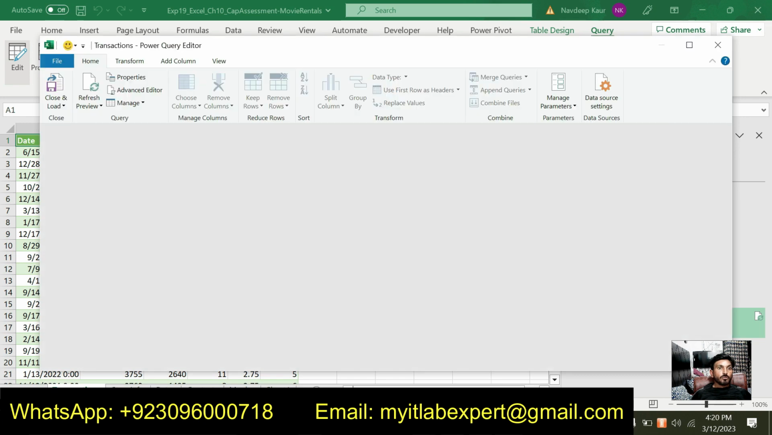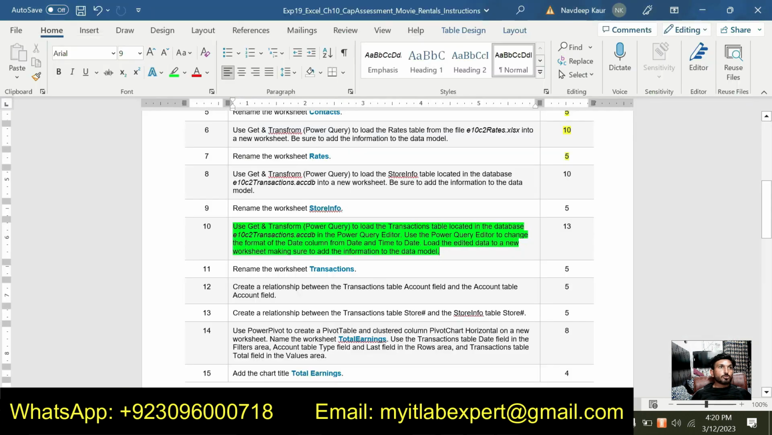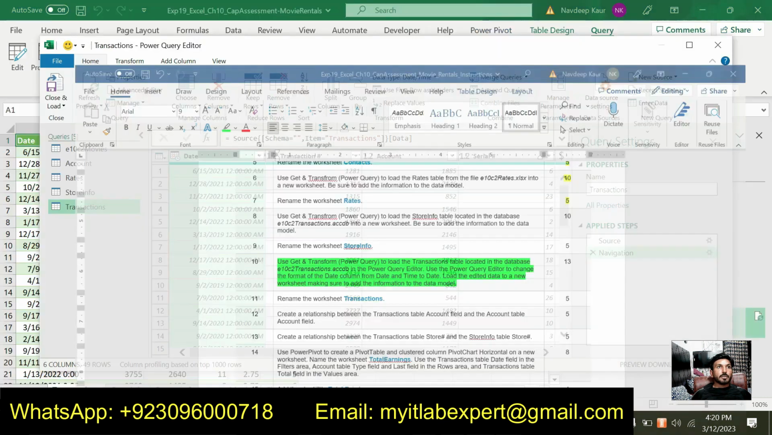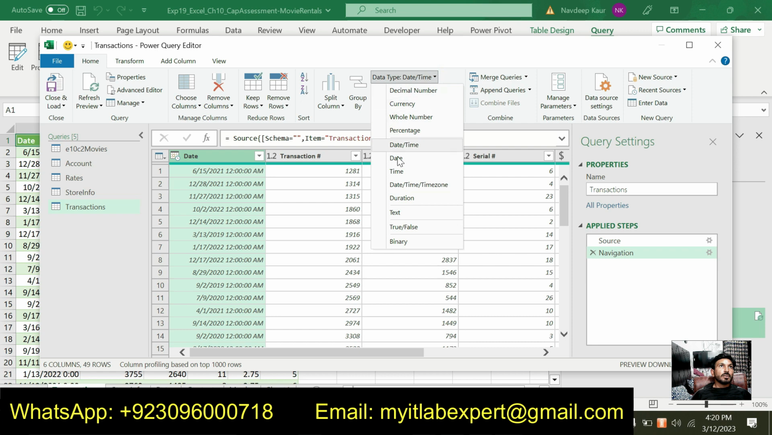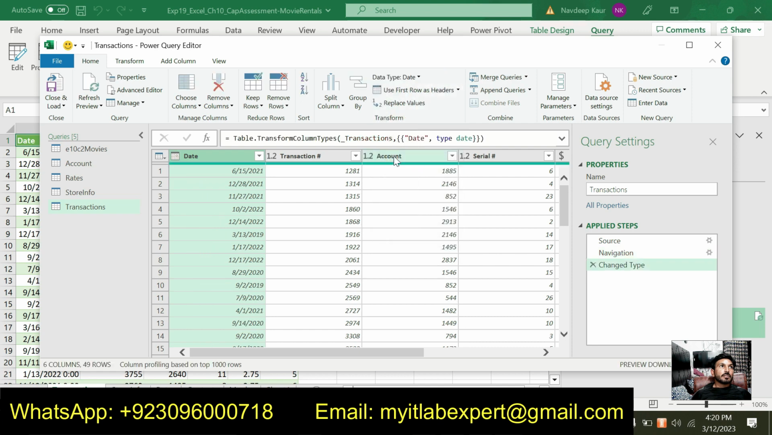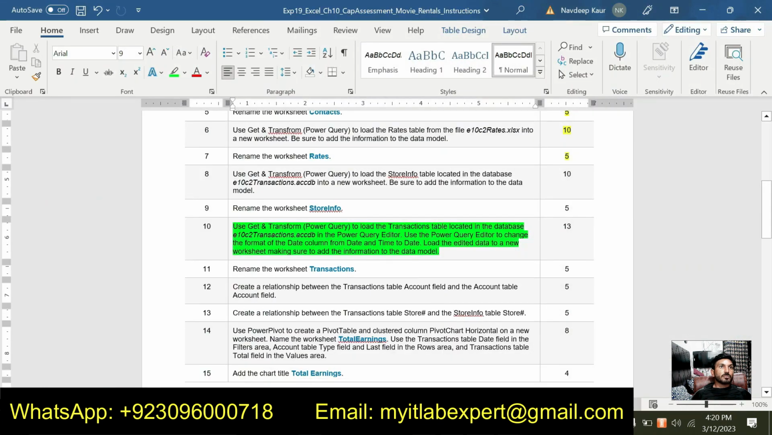So now we are supposed to change the format of the date column from date and time to date. This one. You can see that the data type is date and time, and we are supposed to change this to date. See, now you can see that only the date is there. Time has been removed because this was the requirement.